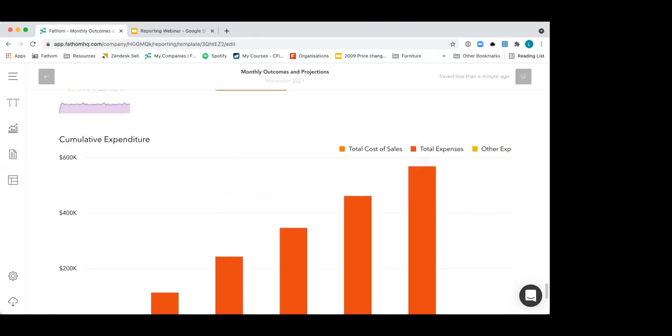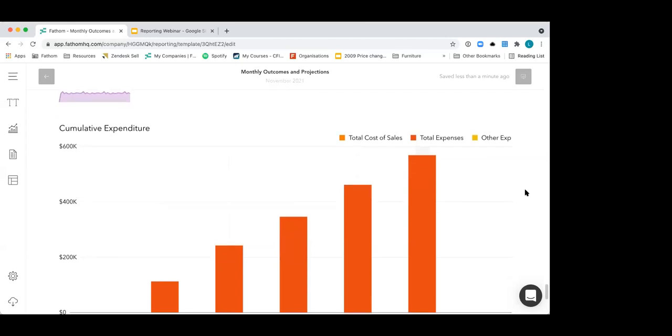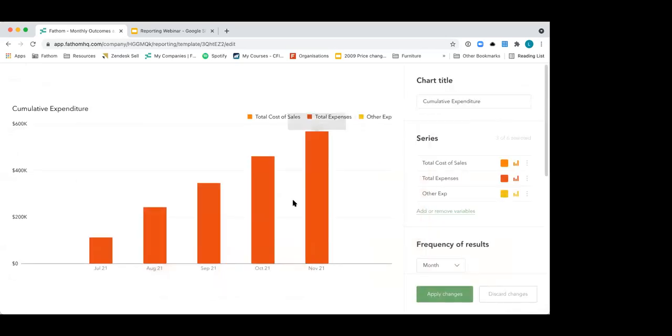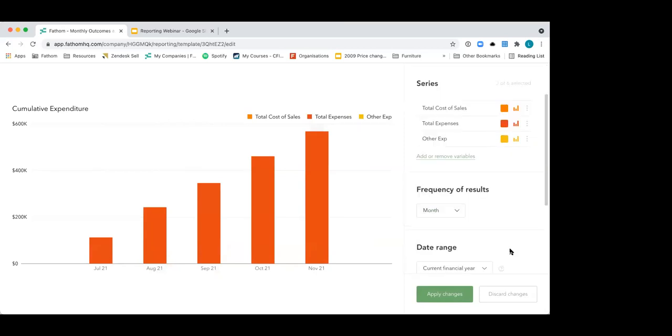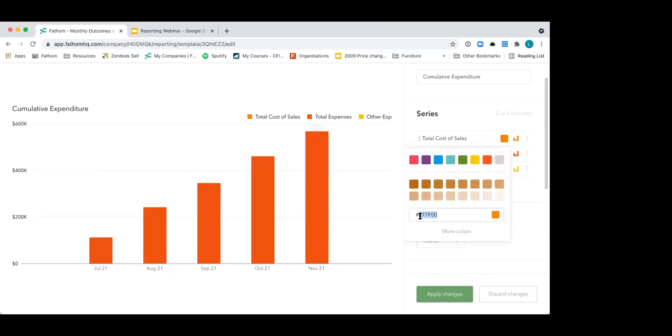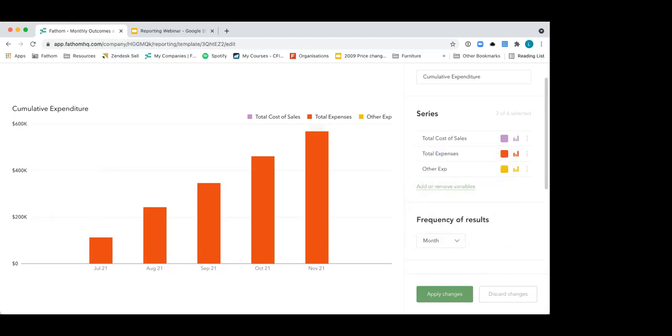So right below that, we have our cumulative expenditure. So here you can see that we've got our total expenses here, total cost of sales and other expenses, which as we saw before, were 0. If we click in, we'll see the exact same options as we saw for the revenue graphs. And again, all I'm going to do here is just change these colors around. Orange is not really what we want to focus on here. We're more of a purple and green kind of company. So we're going to go ahead and change these around. Just give me 1 second. We'll change this one to be that dark green again.